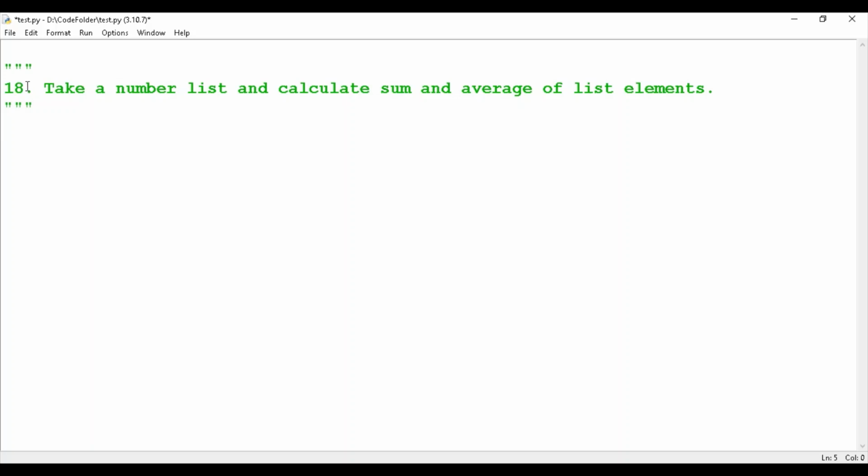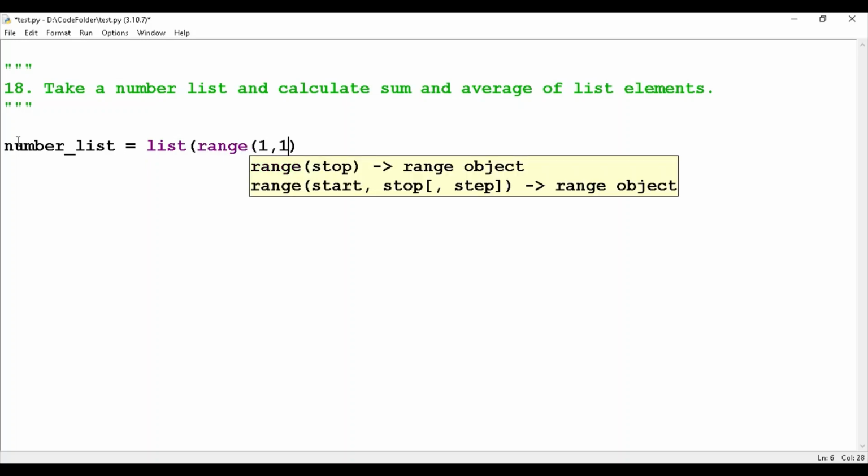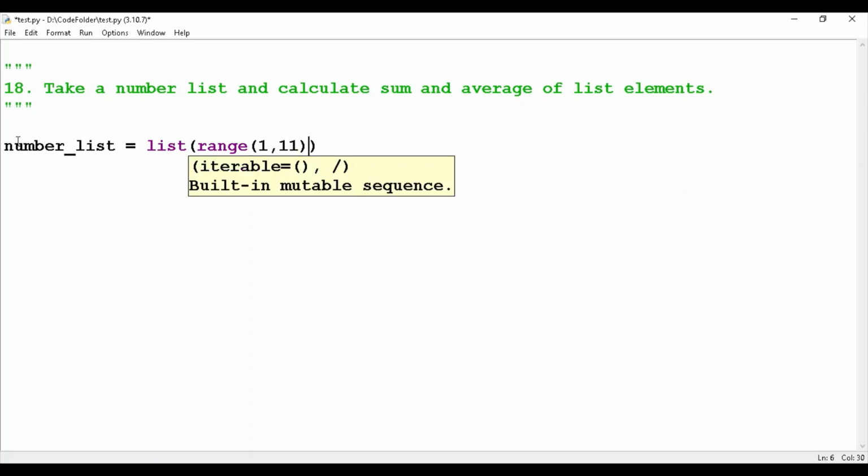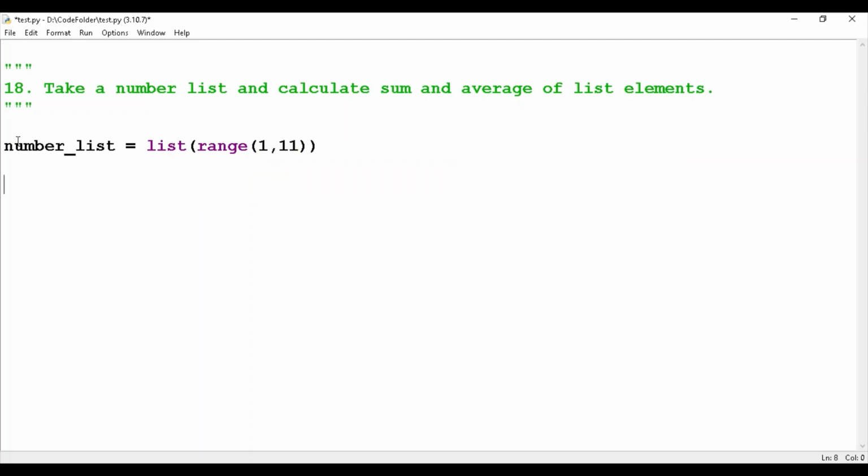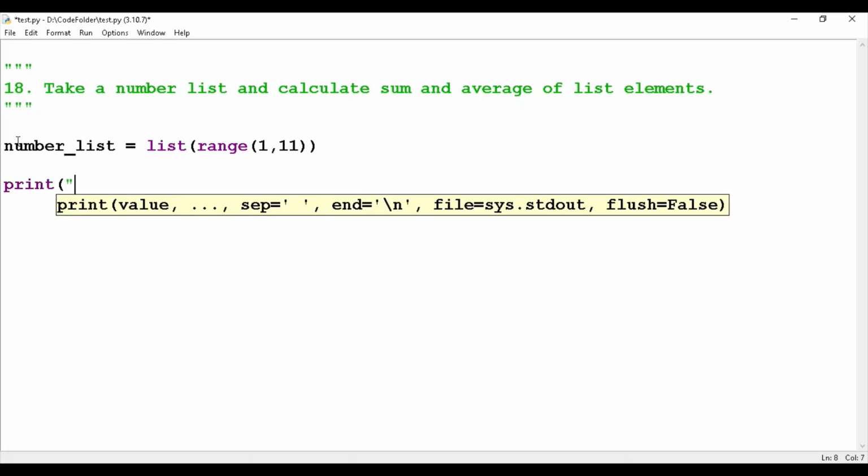So now the next question is: take a number list and calculate the sum and average of the list elements. Here we have to first create one number list and calculate its sum and average. So here we have to use the concept of loop. For this, first we will create one number list. We will take the list function, then range we will give range 1 to 11. Now it will create one list.